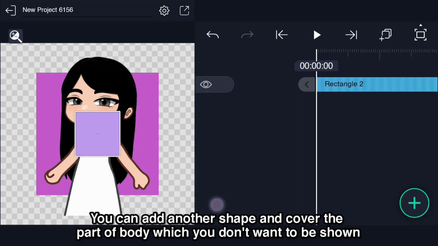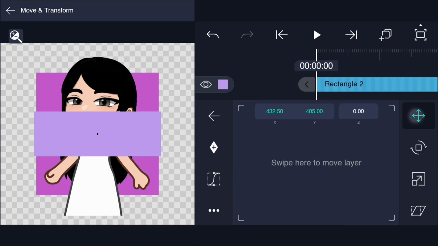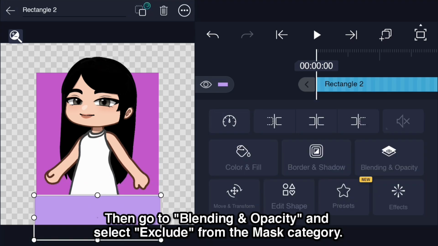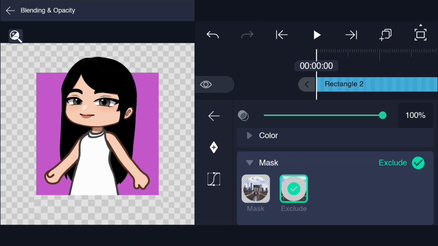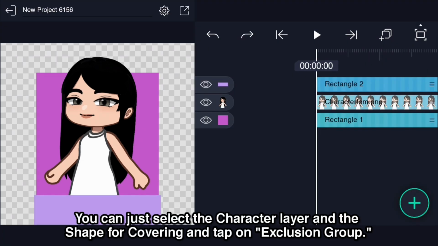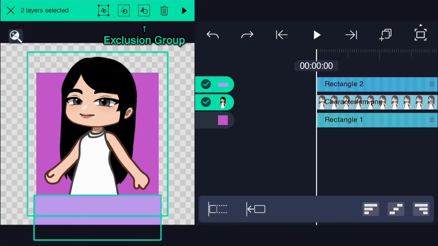You can add another shape and cover the part of the body which you don't want to be shown. Then go to Blending and Opacity and select Exclude from the Mask category. Or, you can select the character layer and the shape for covering and tap on Exclusion Group.